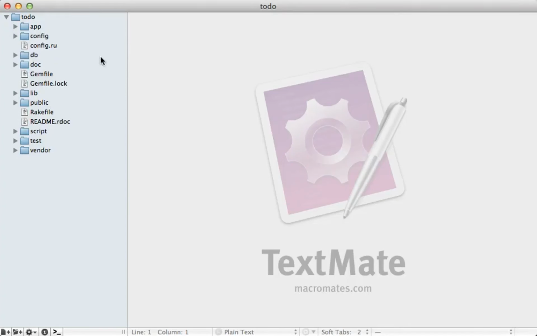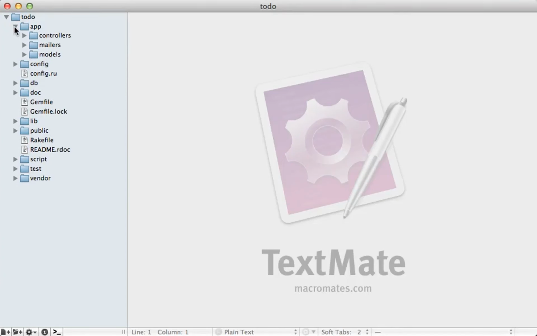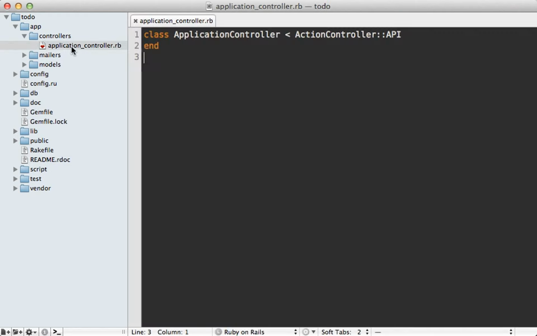One of the major differences you'll notice is that the app directory is much simpler. There's no views or assets directory here. And if you check out the application controller that is generated, it now inherits from ActionController::API, which is quite a bit lighter weight than ActionController::Base, and I'll go into more detail on that later.